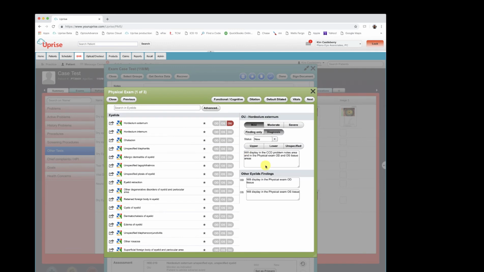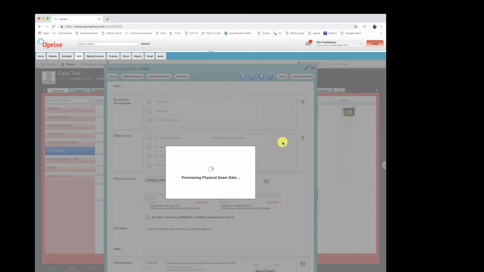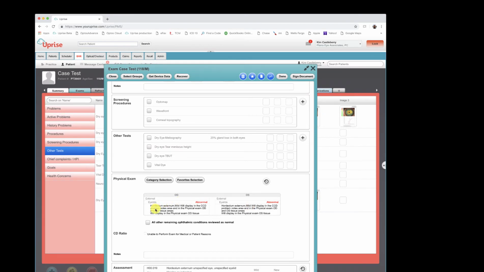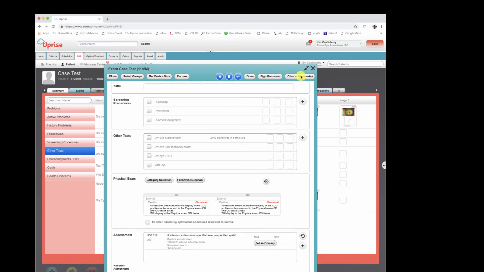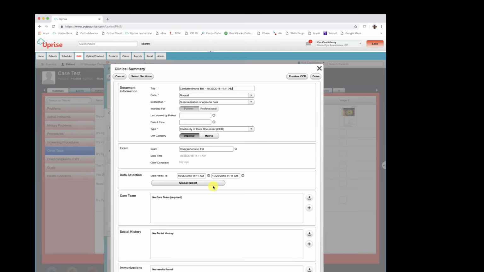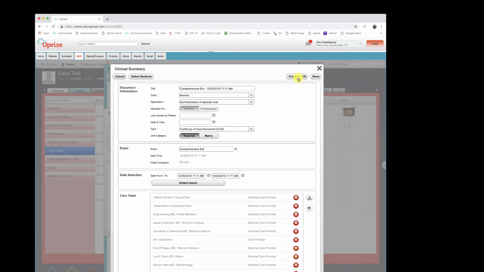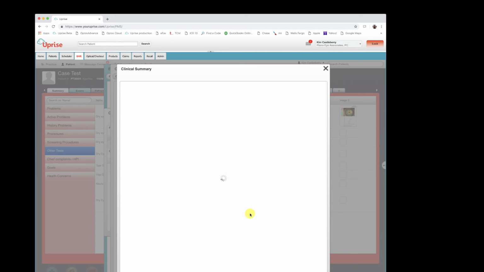So we've entered this data in these three boxes, and let's go see how it displays. So here we can see that we've got this data displayed in both the right and the left eyes. And if we want to see a continuity of care document and see how that data looks, we can just bring it up and preview the CCD.